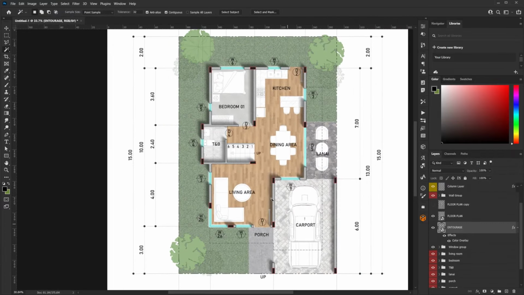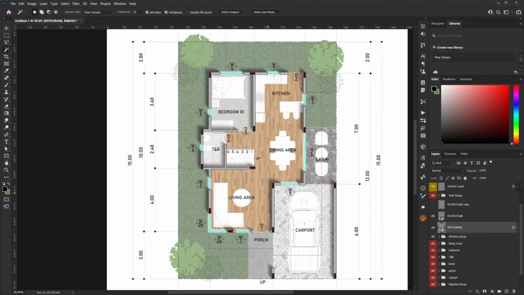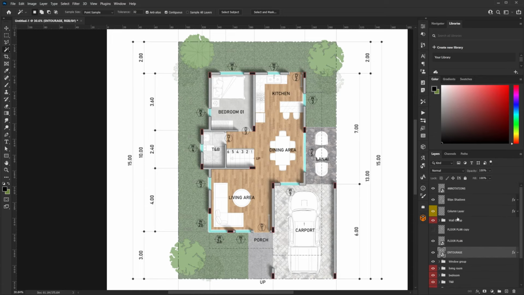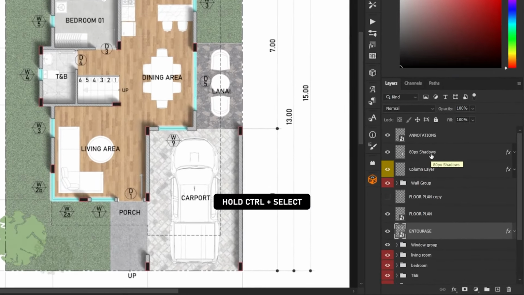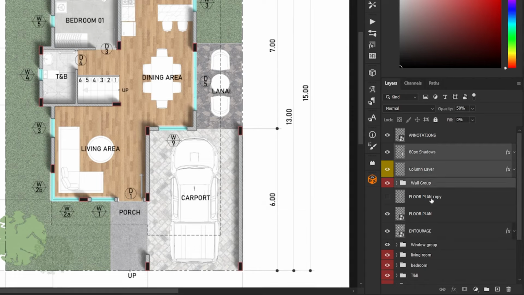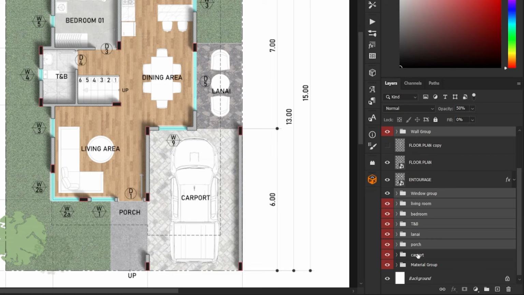Next, after all the floorings are rendered, we'll be adding shadows to the furnitures. Now, instead of selecting them manually, there is a technique to select the furnitures all at once. While holding the Ctrl key, we will select all the layers except for the layers containing the line drawings. It will be better if you group them for easier selection.